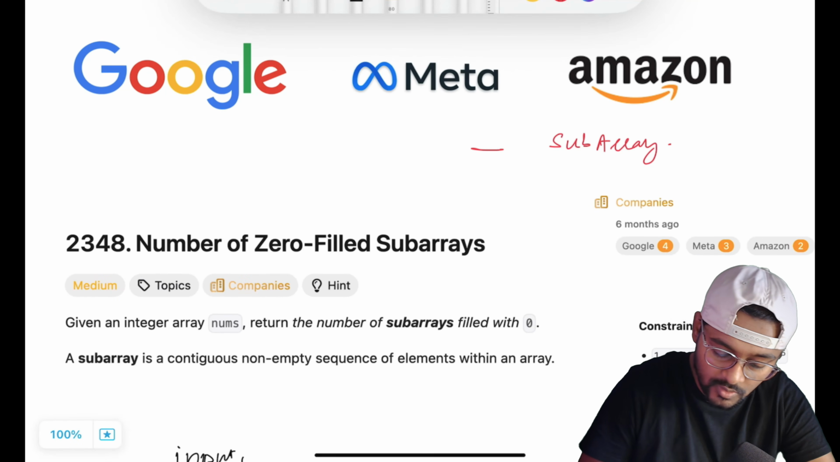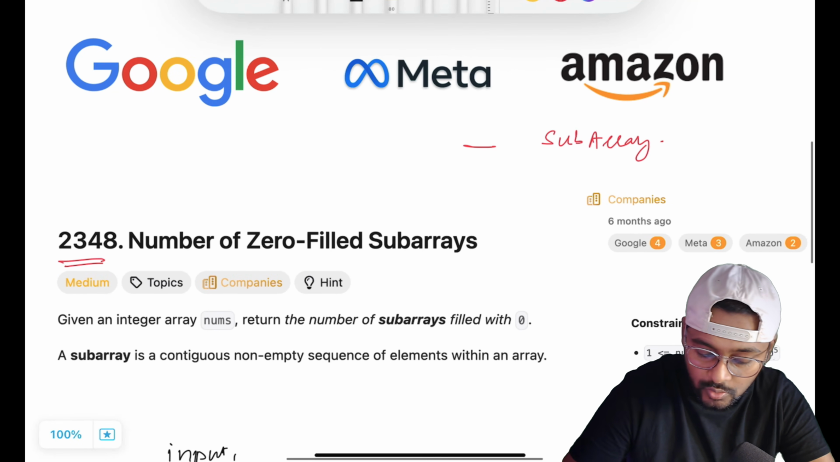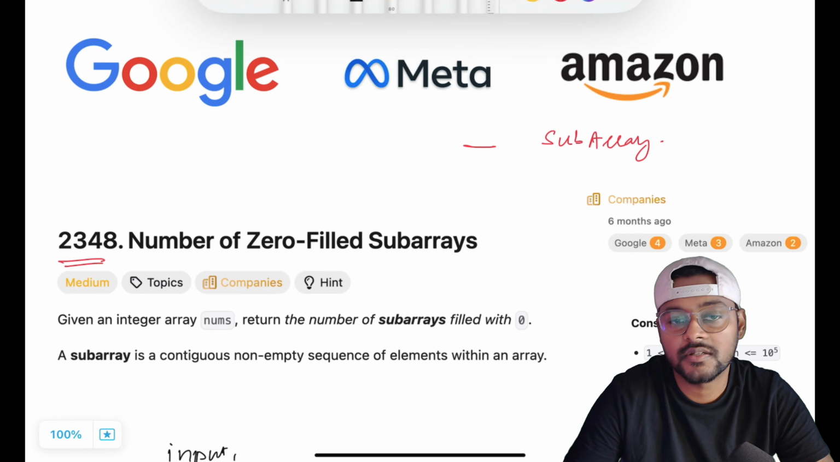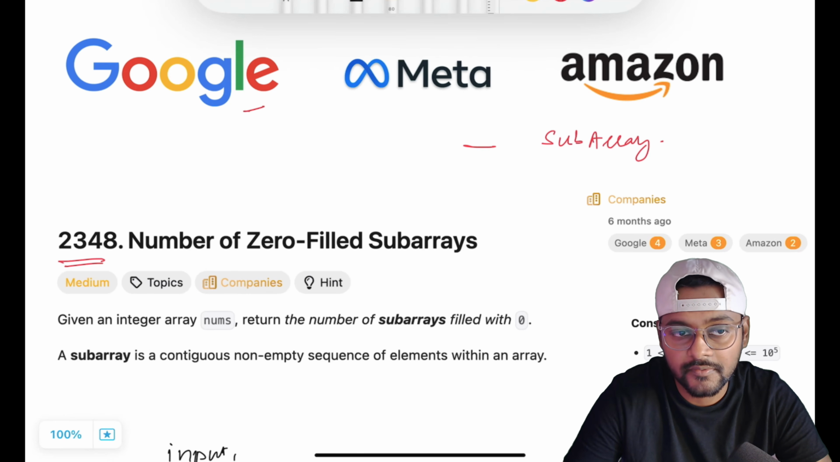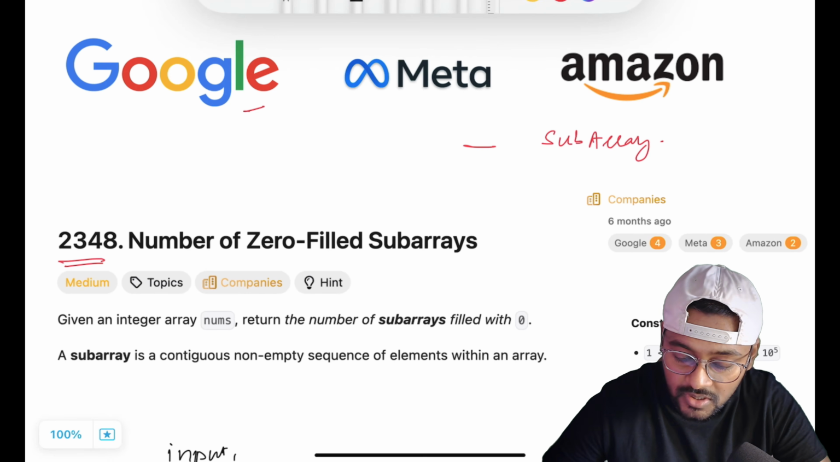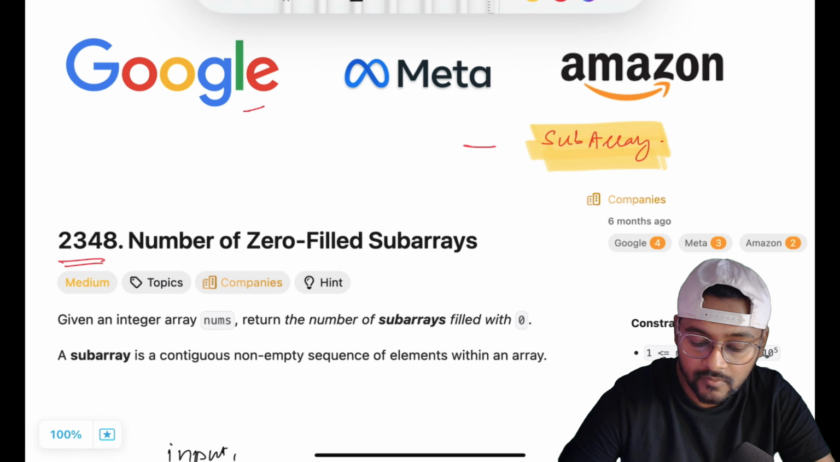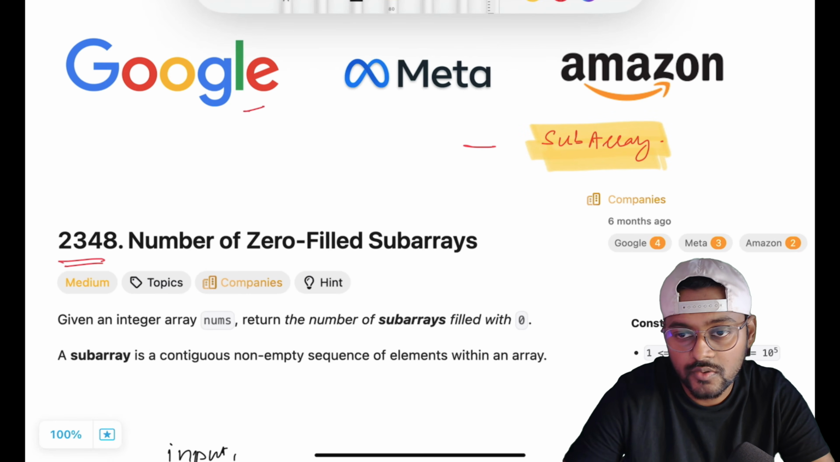Today we are going to solve a very interesting question, LeetCode 2348. Why is this question interesting? Because it has been asked in Google, Meta, and Amazon coding interviews. And this question is based on subarray, which is a very easy to understand concept.